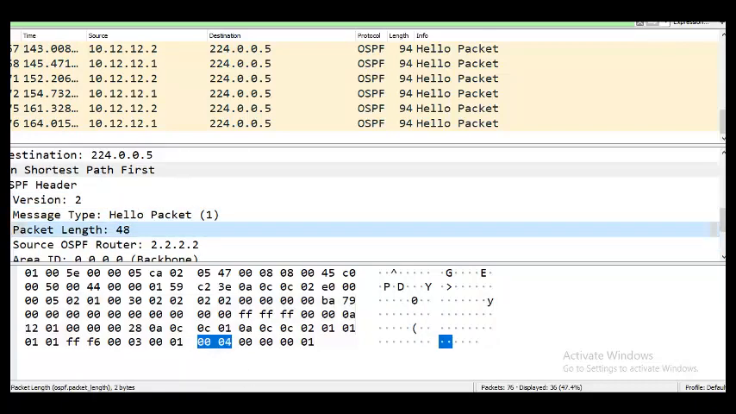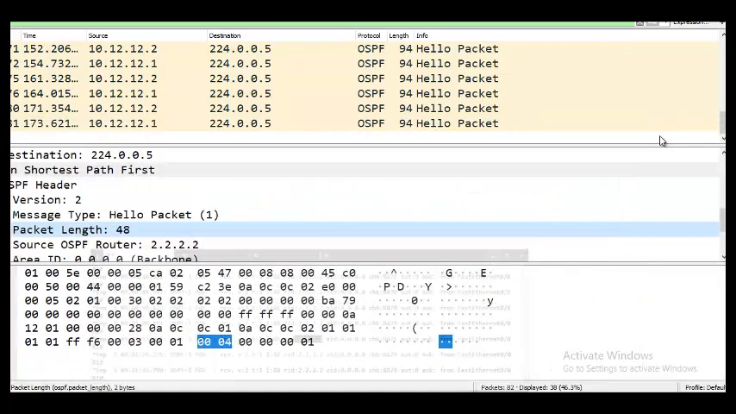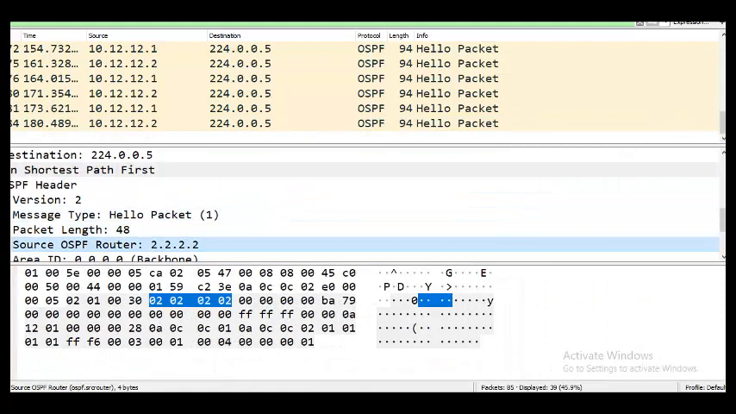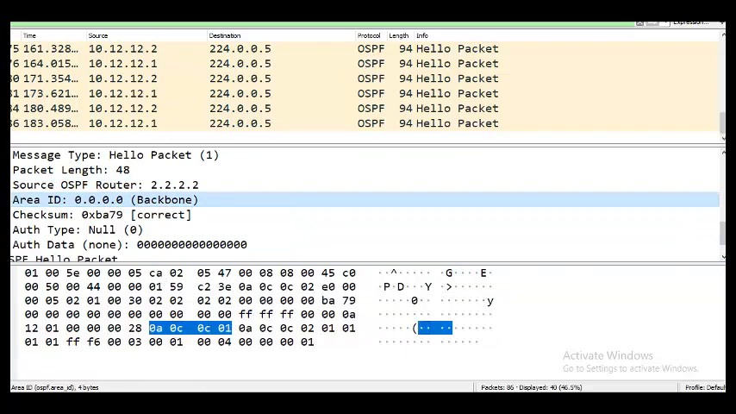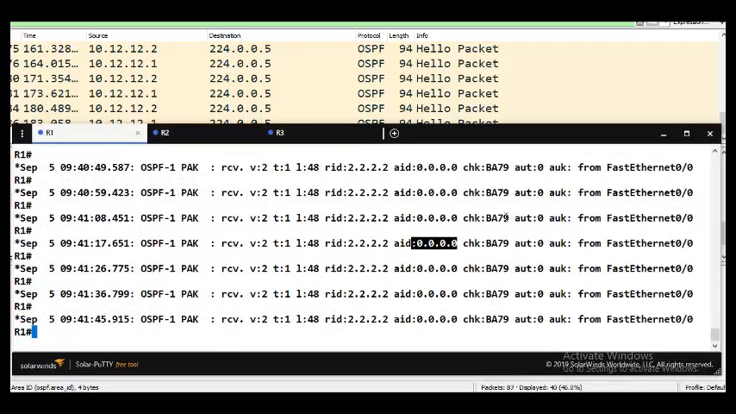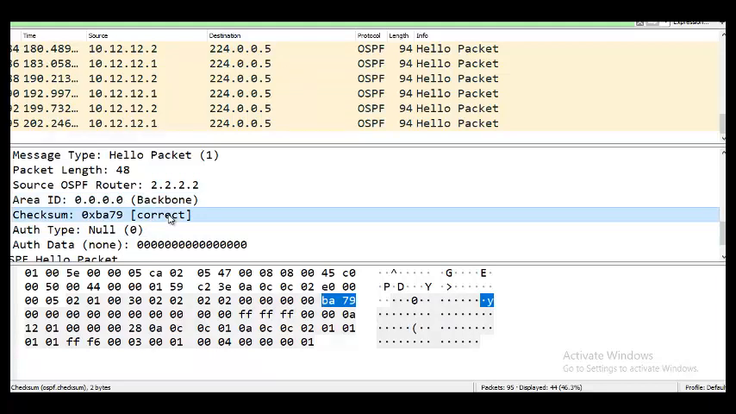You saw exactly the same thing here. The length of the packet is 48. Received from where? The router ID 2.2.2.2. It's exactly the same information you see here as well. And then the area ID is 0. You can also see here the area ID is 0. The checksum value is BA79. You can see BA79 here after 0x; 0x means hexadecimal. And it says the checksum is correct, meaning no one tampered with the packet in the path. And you see the authentication type is null authentication.